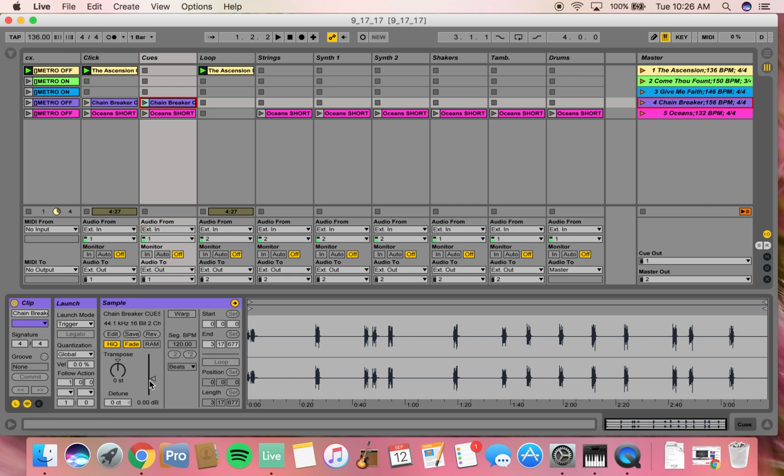So if we wanted to turn it up, we could click and drag it down. You can also double click on the number and put in a number and hit enter, and that will change it automatically to that. So it's important to know just how to do each one individually.